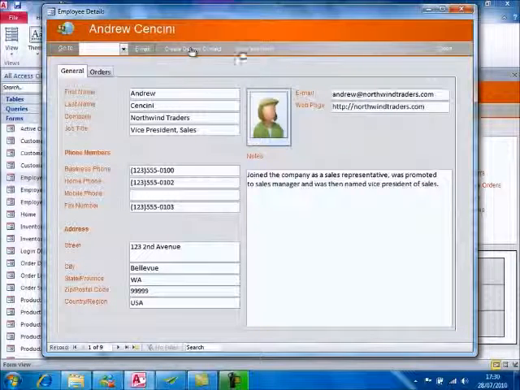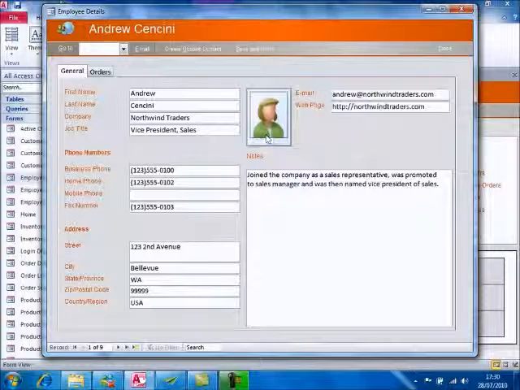So we have some controls on here as well, a space for a picture, and then of course a close button, which basically does the same as the standard Windows close button in the top right hand corner. So that's a good example of an employee details form.